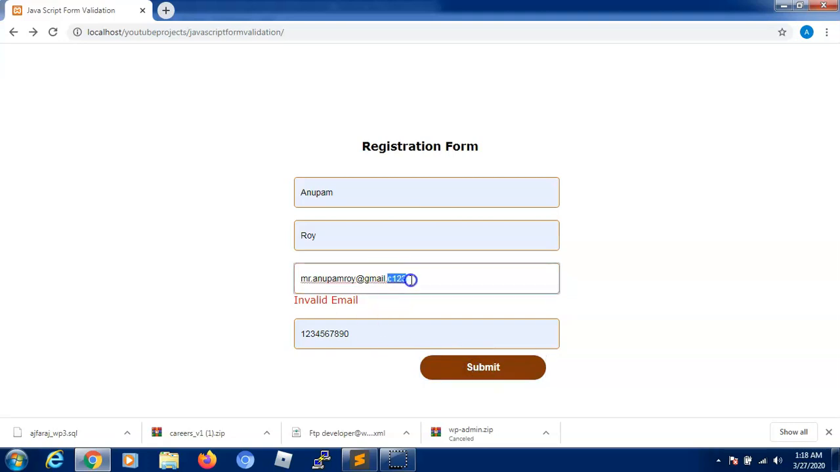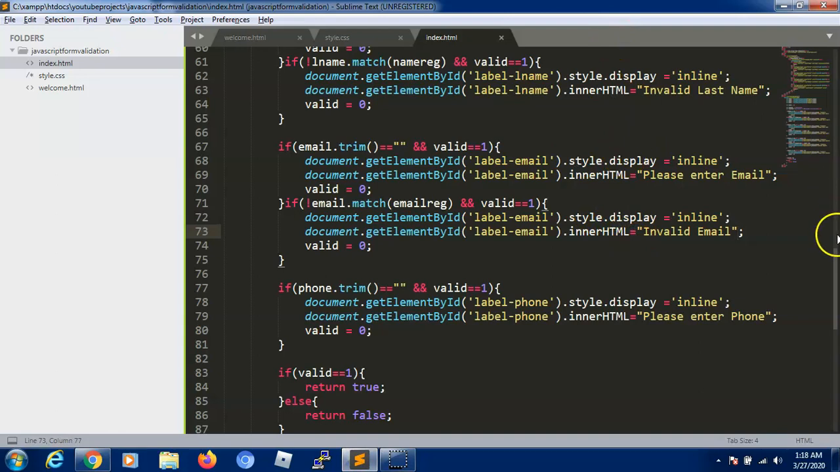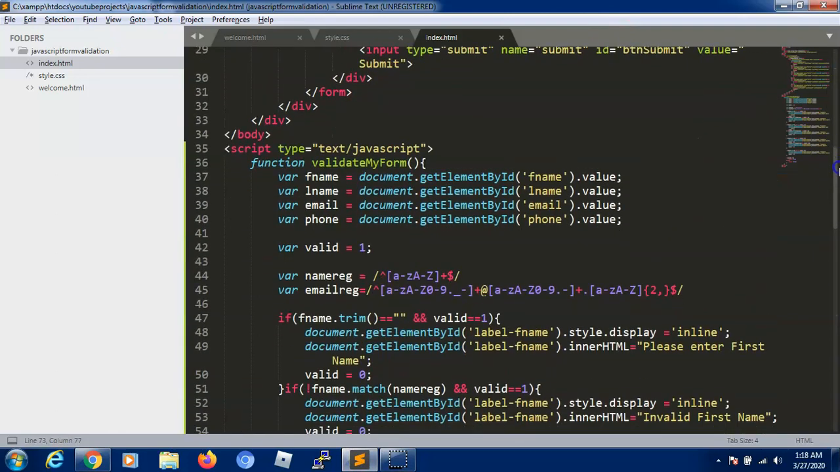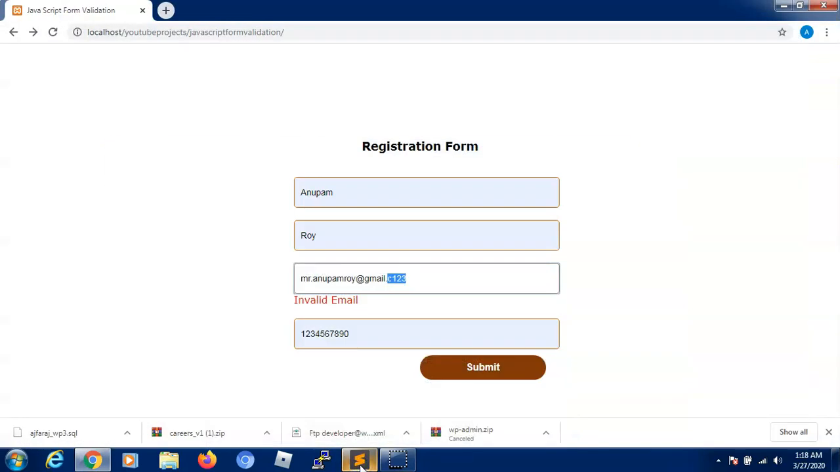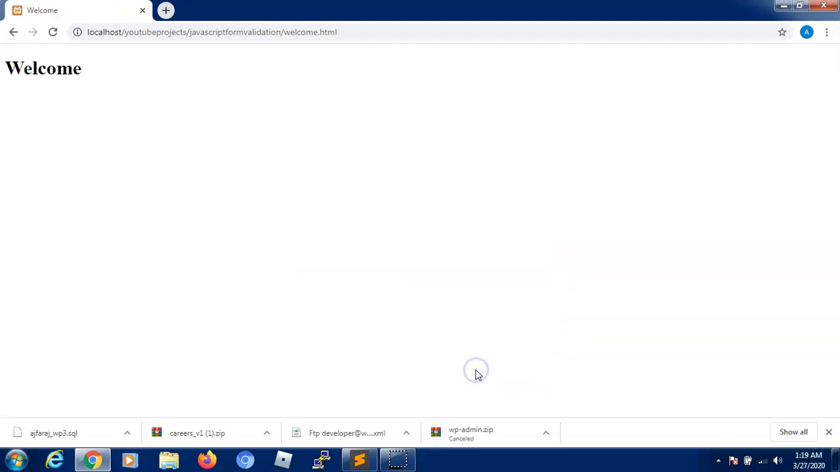Again, it is going to stay as invalid email, because the last part of our email validation contains only alphabetic characters, no numeric characters, right? So that is why it didn't go to the welcome.html page. Now this is fine. I'm now going to submit it. If I submit it, it went to the welcome.html, which I expected. So our email validation is also correct.